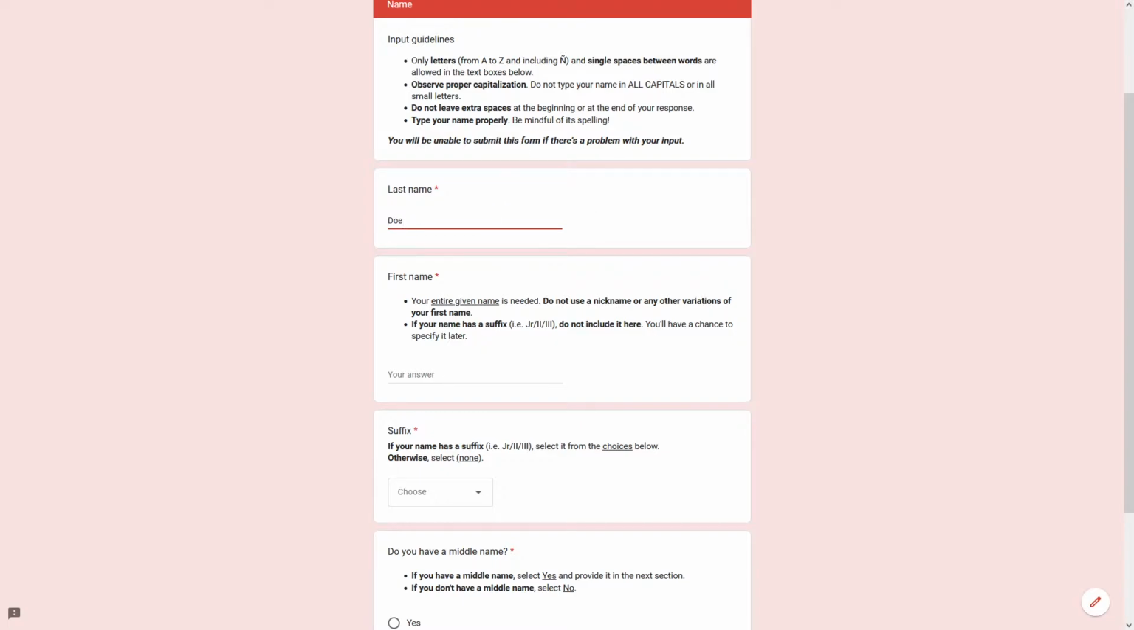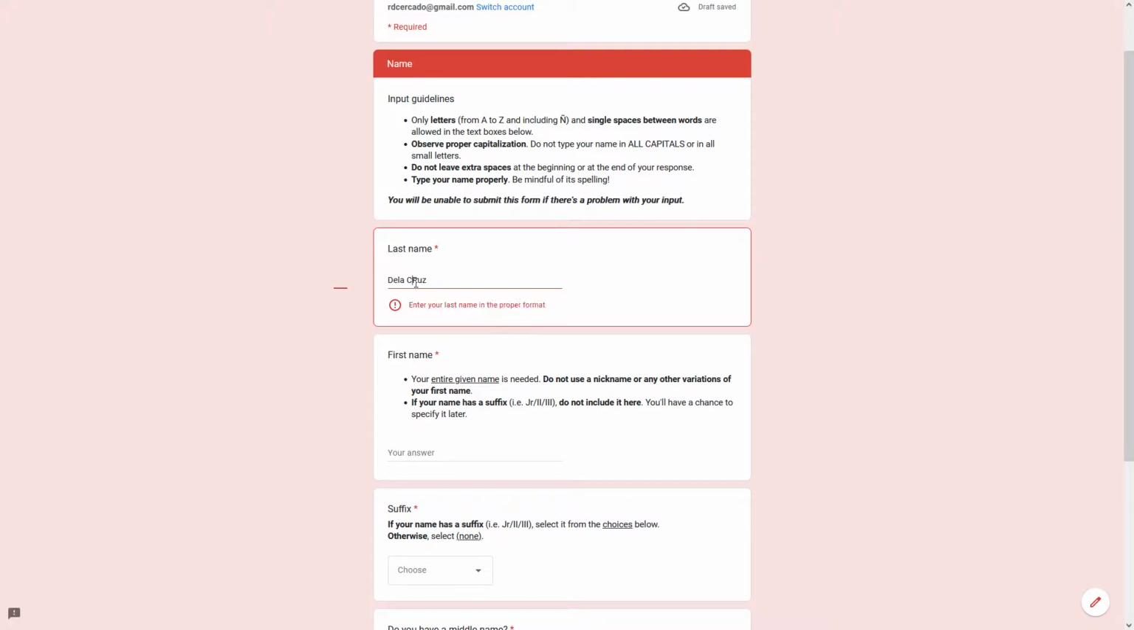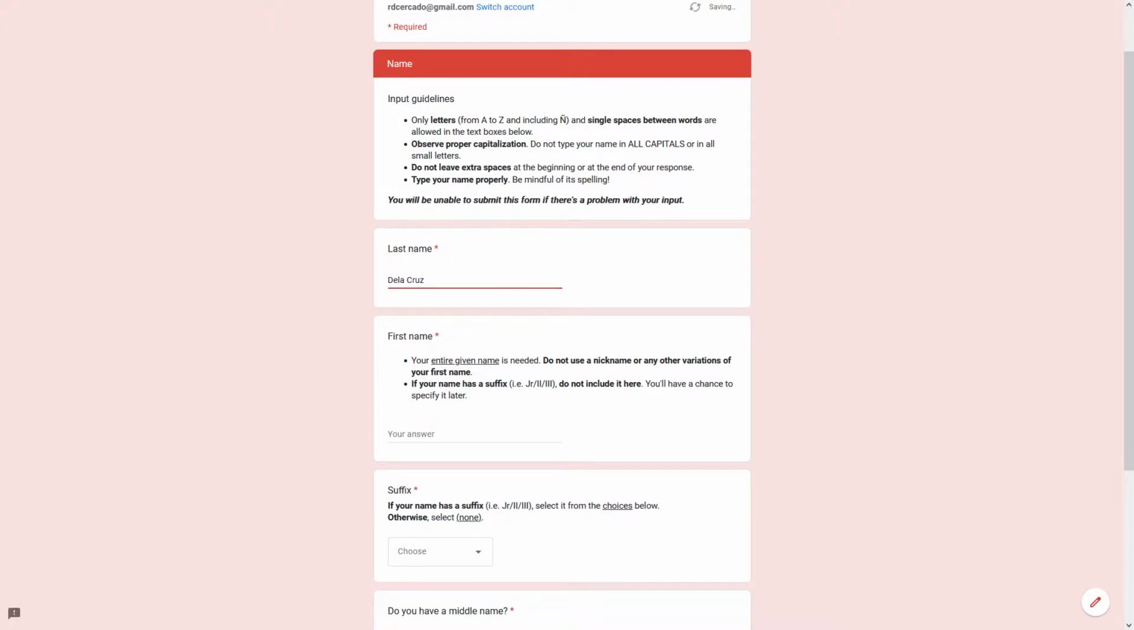So Doe is accepted, or De La Cruz is accepted, but I made that mistake deliberately, and you can see it's complaining that I need to enter my last name in the proper format. So I'll correct that quickly. Remove the capital R and make it a small letter. And as you can see, it's accepted by the form. And I'll type one there as a first name.